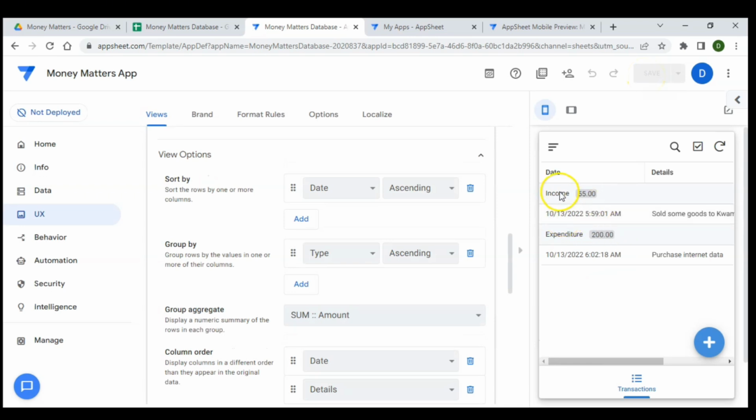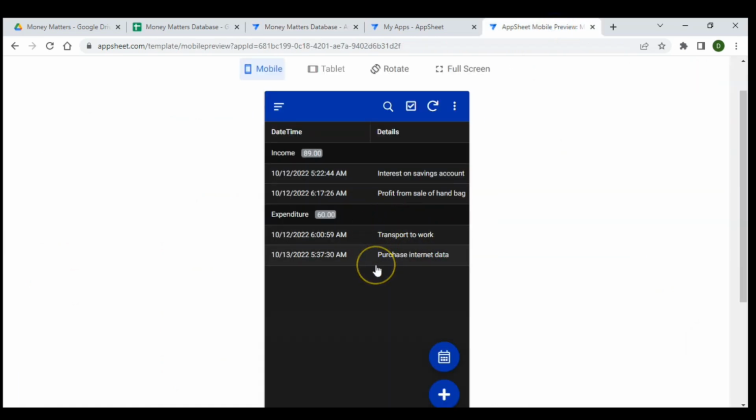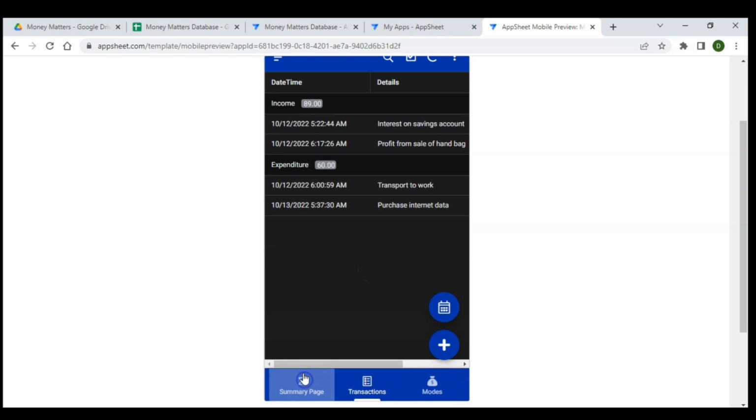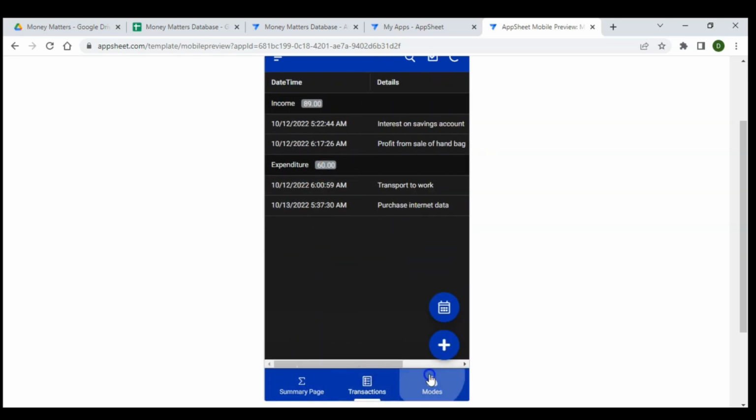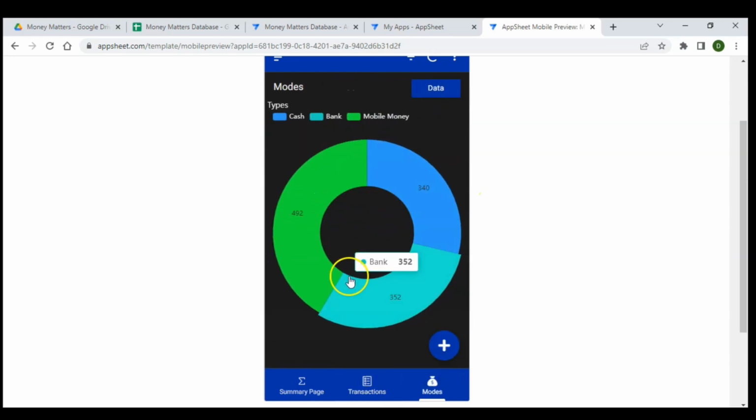Okay, so here we have income, that's the amount. We have expenditure, that's the amount. So basically you are done. You can actually use this app to record your income and expenditure transactions, and then you should be fine. You have your total income, your total expenditure. But the goal is to make this app very useful. At the end of the day, we want to have something close to this, where we have our summary page, our transactions, and then our mode of payments, just like this.